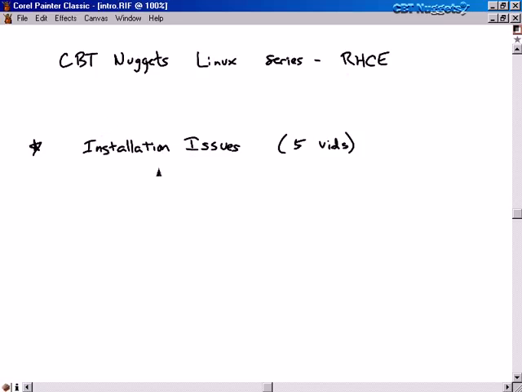We start by talking about installation issues, and we spend 5 videos on them. We go over everything from pre-installation considerations, like what kinds of hardware work with Linux and how much disk space is required. Then we move on and talk about partitioning, and the tools you need to partition your disks, things like FDisk and Disk Druid. These are 2 useful tools that you should know about.